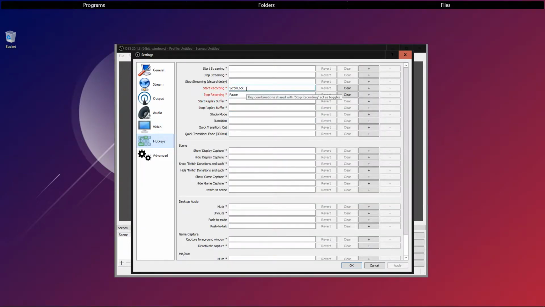Hotkeys, you can set these how you want, but the biggest ones you'll use are start streaming, stop streaming, start recording, and stop recording. When I stream, I just select the start streaming button that's down here, and that's not really a problem for me. But for recording, I don't necessarily want to click it and then do that. I just want to press a button and start. So I use my scroll lock button to start recording, and I use my pause button to stop.